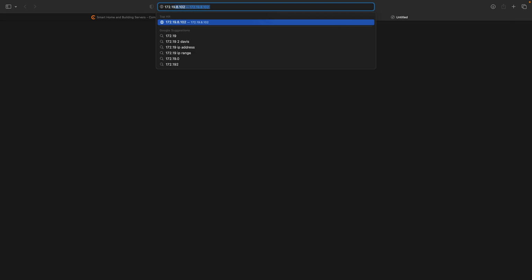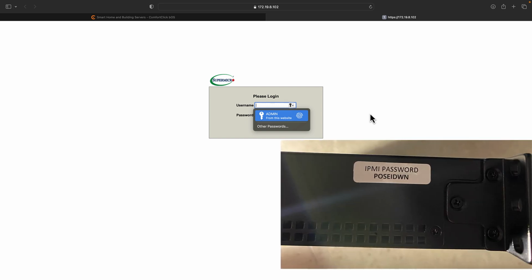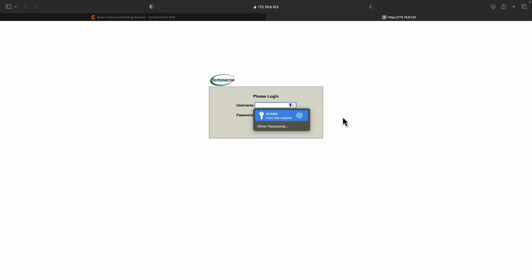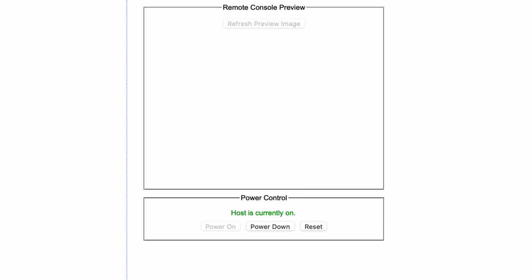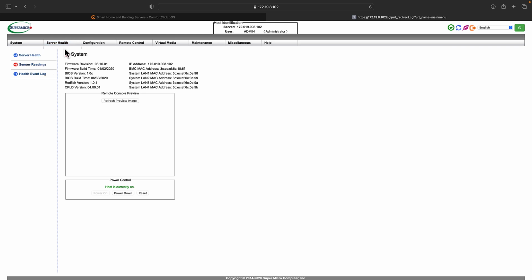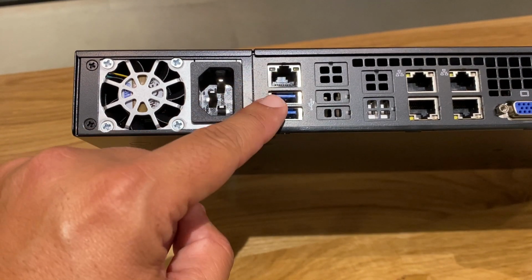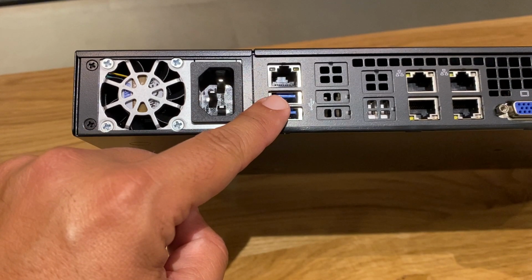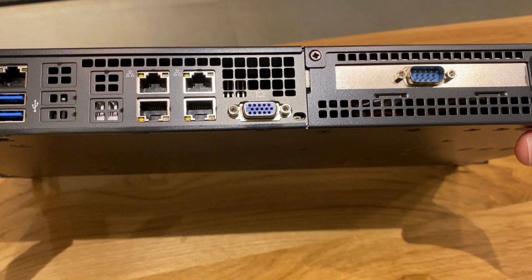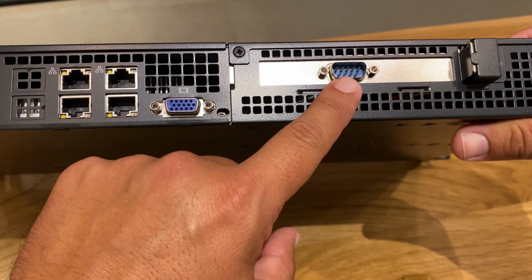Then open a browser and type its IP address. Username is ADMIN with capital letters. You will find the password on a sticker on one side of the server. From the management interface, you can power your server on and off, and restart it. You can check the server's health and many other things. Except for the IPMI port, on the back of the server you will find two USB 3 ports, four Ethernet ports, one VGA port, and one communication port.